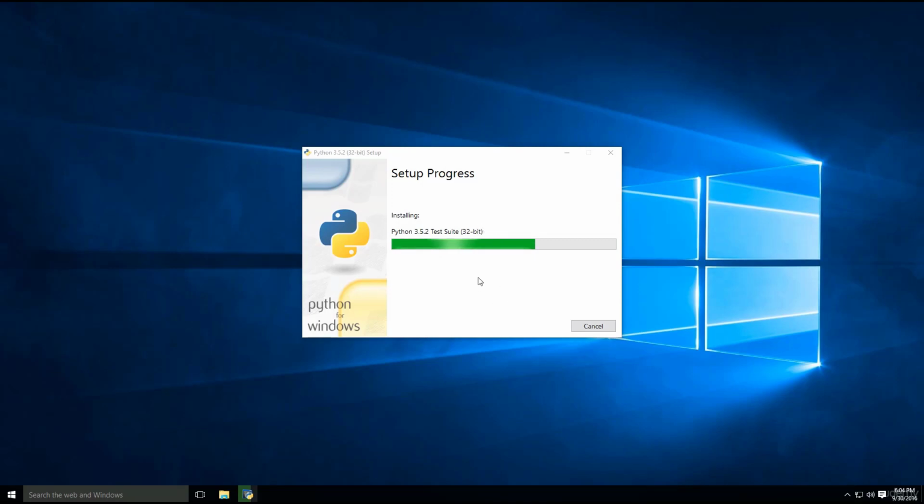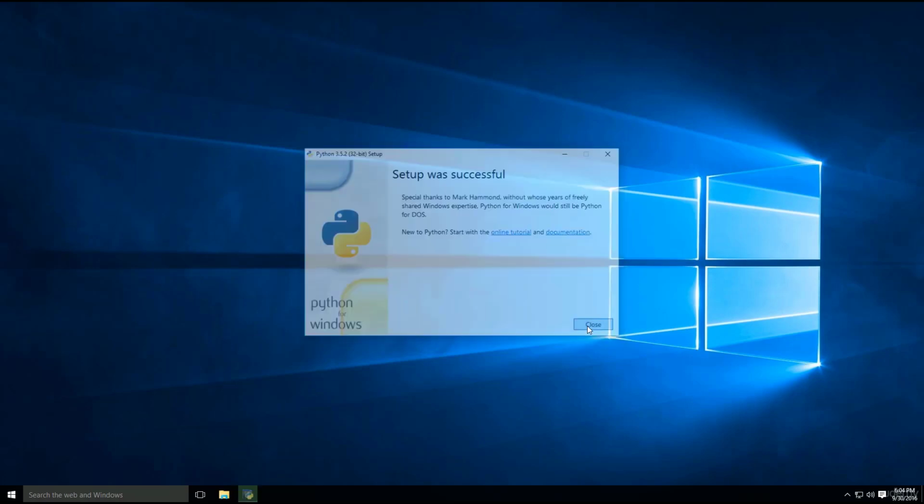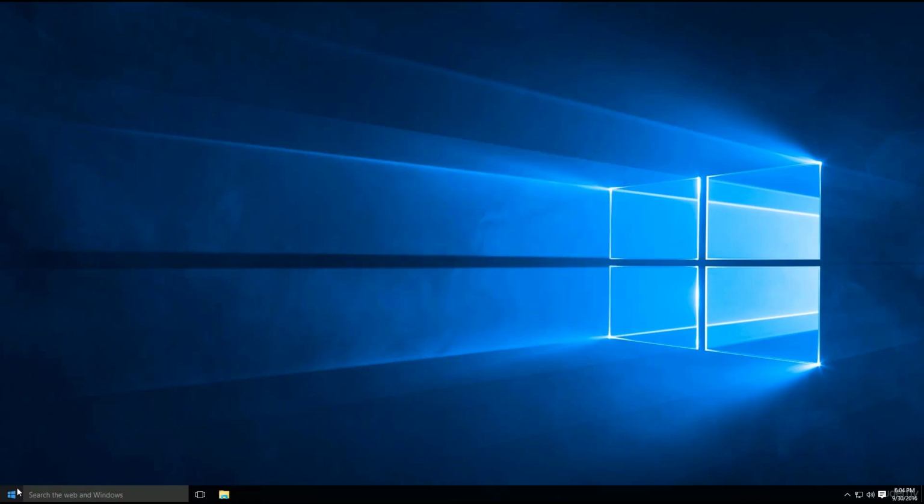After this installs, I'm going to show you something else we're going to need for later when building Python scripts through both the console and in our IDE, which we'll be talking about in the next video. So this is about finished up. There we go. Okay, so now we have Python installed.